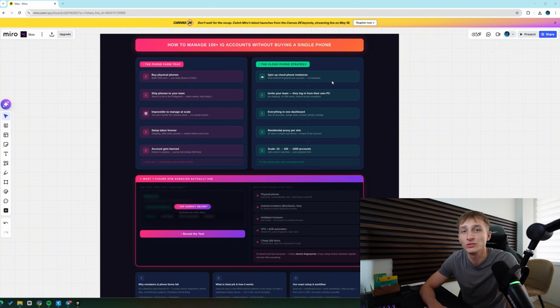So what strategy can you use? You can go with the cloud phone strategy. You can spin up a cloud phone instance within a couple of seconds, and they have real Android fingerprints. So it's like a real phone inside your web browser. It's not an emulator, it's like a real phone with real hardware. Then you can invite your team, they can log in from their own computer, and they can use the phones while you can check if they use them correctly.